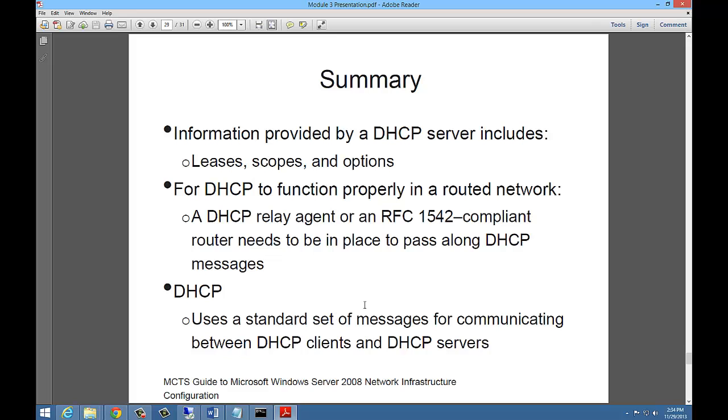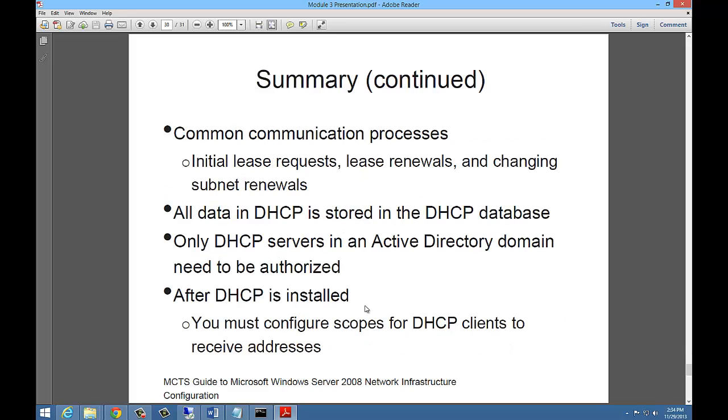DHCP uses a standard set of messages for communicating between the clients and the servers. Common communication processes we talked about. All data in DHCP is stored in a database, and we talked about the location. That might show up on a quiz. DHCP servers in an AD domain need to be authorized. So if you right-click on the DHCP server, you can unauthorize it, and you can authorize it once again if you need to.